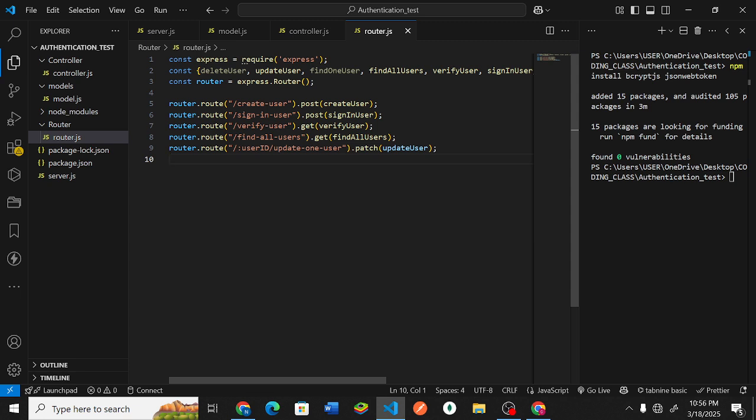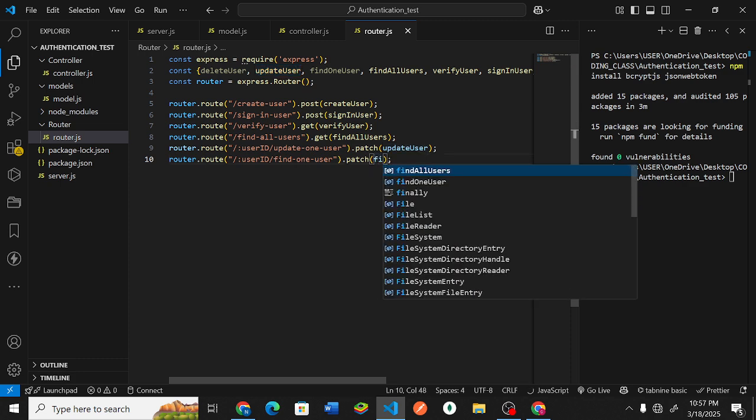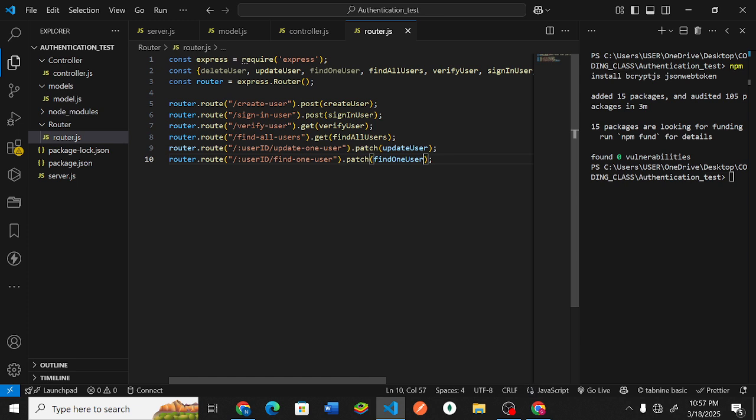Next we're going to be using is retrieving a single user, that is the find one user. It's just going to be the same thing. Because we're finding one user, we're going to be using that specific user ID. Find one user, and change this to find one user. Exactly.